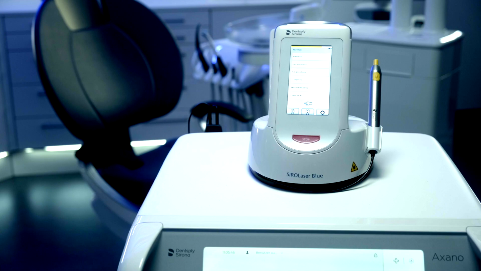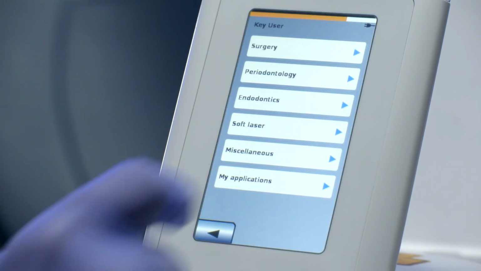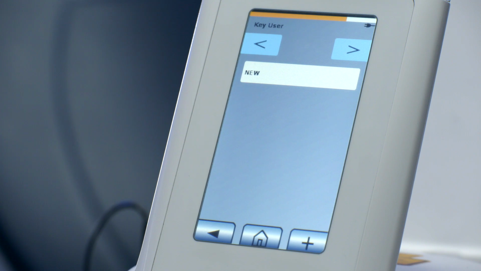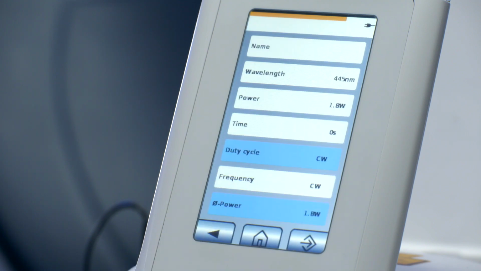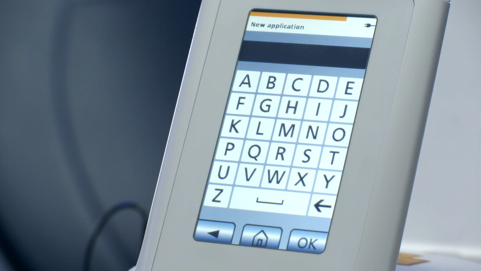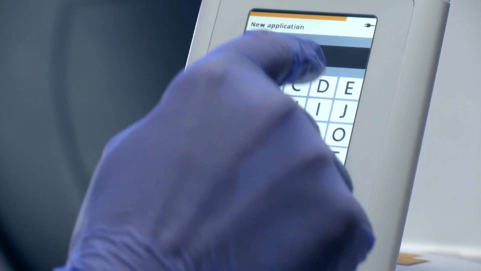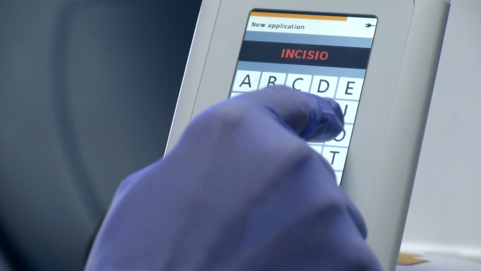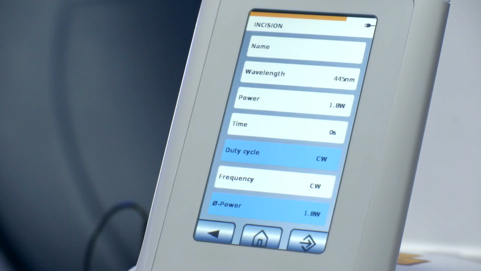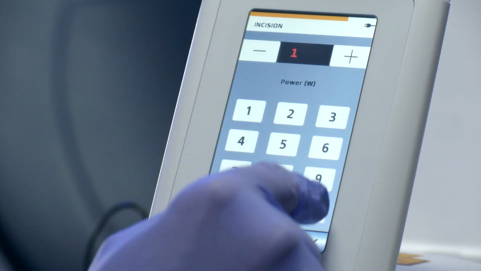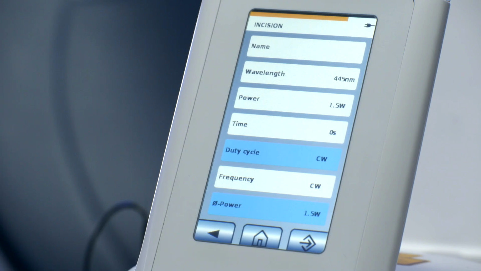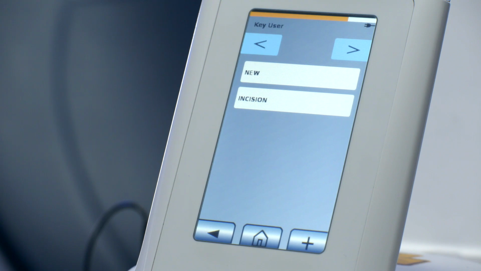Besides adjusting preset applications, you can also create your individual applications. Just push the plus button in the My Applications menu. First, you name the new program, and then you proceed with entering the applicable parameters for wavelength, power, time, duty cycle, and frequency. Finally, you push the Save button. Now, you've created an individual application. This new application will be listed in the My Applications menu.